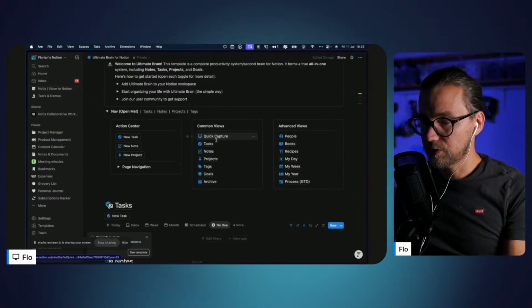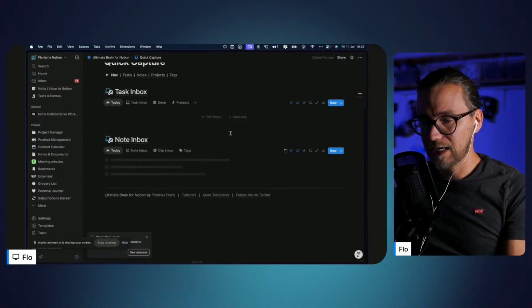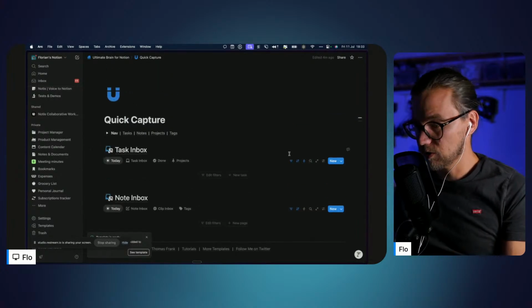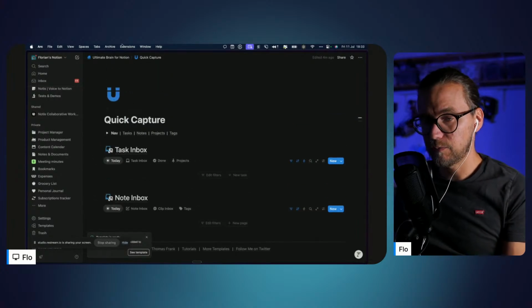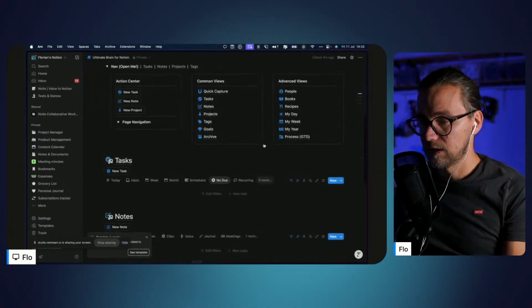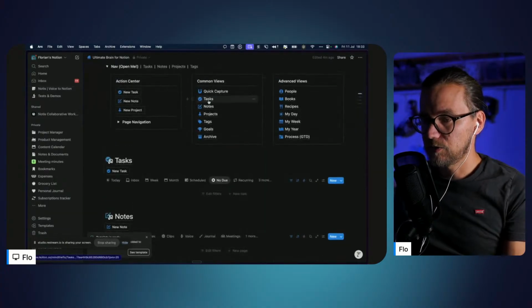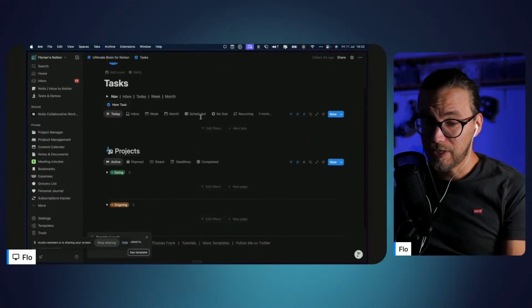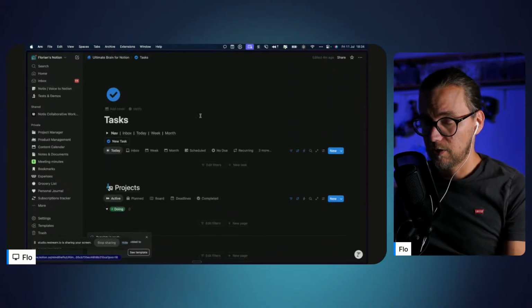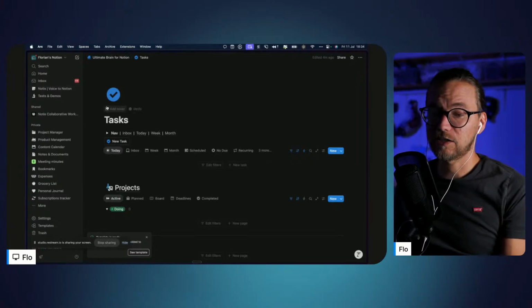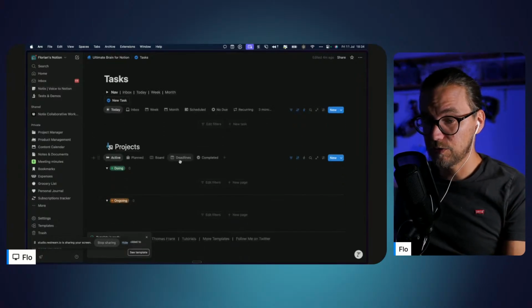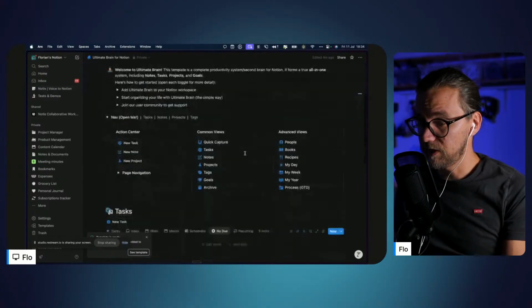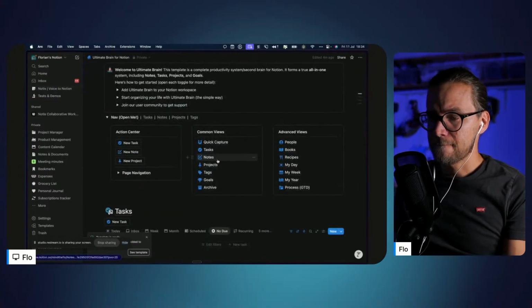We have different views. Let's see where they bring us. This is a view for quick capture. Okay, there's just a quick task and note inbox. Very nice, very clean. Then those are the links to our database, I'd suppose. Yeah, this is a task based page that contains our task database and views from our project. Very convenient as well. I love this.